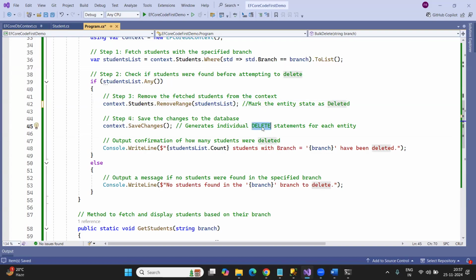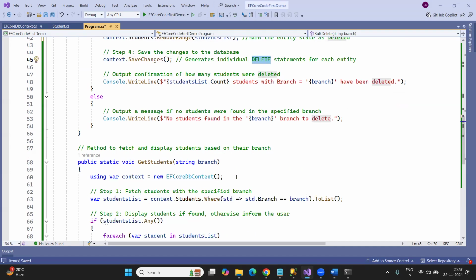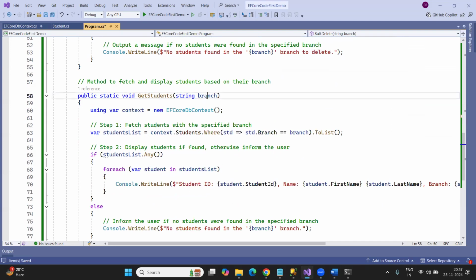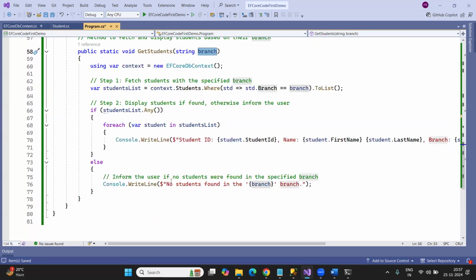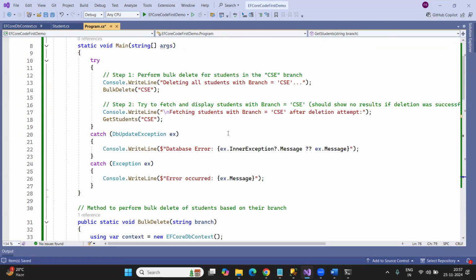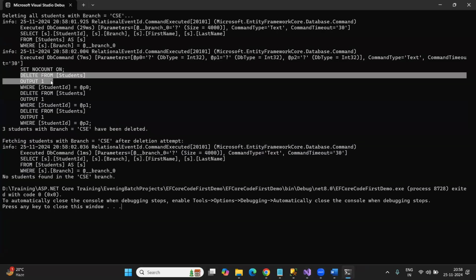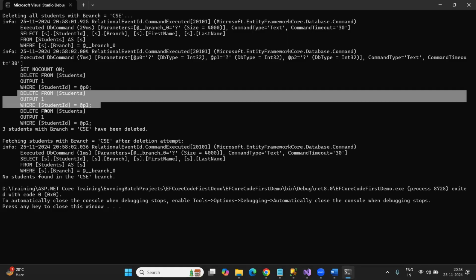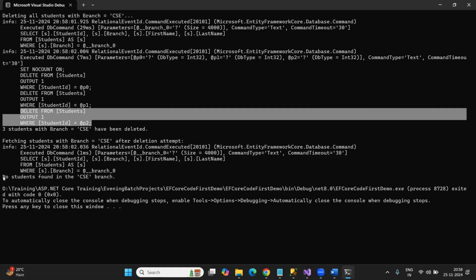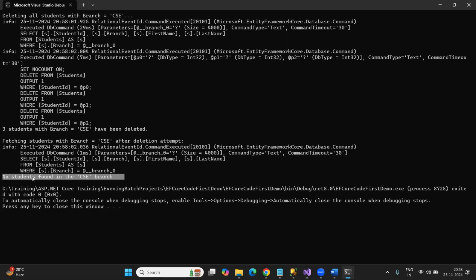If I'm removing three entities, it means three delete statements are going to be executed, right? And then what I'm doing here is displaying the branch, and at this time it should display no students found inside the CSC branch. Let me run the application and show you. You can see this is my delete statement 1, this is my delete statement 2, and this is my delete statement 3. After the operation, it says no students found in CSC branch.